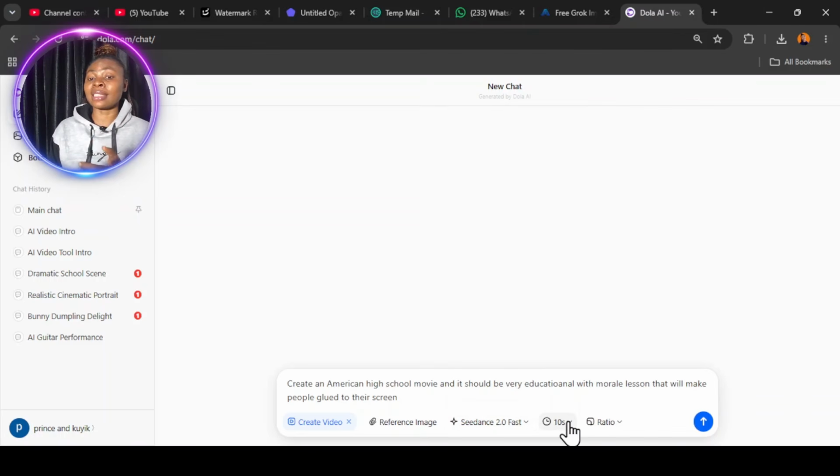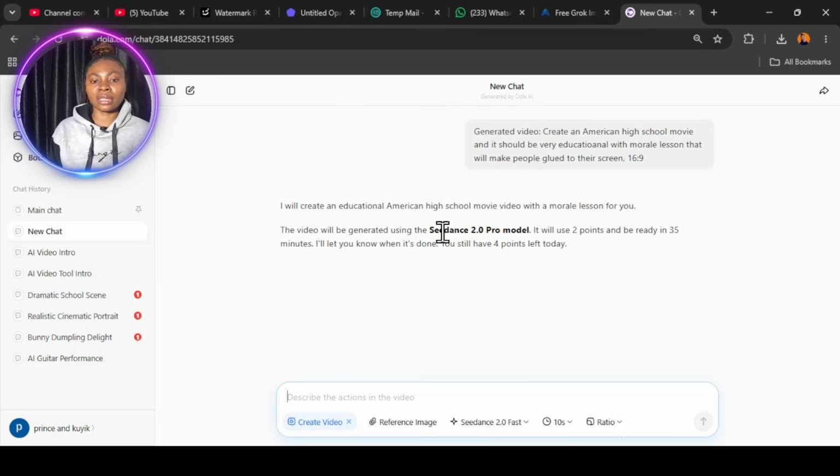This gives you access to generate up to a 10 seconds long video. This is aspect ratio 16:9, and then go ahead and hit generate. Let's watch what is going to happen. It is going to use this, and we have to wait for 35 minutes for our video to be generated.